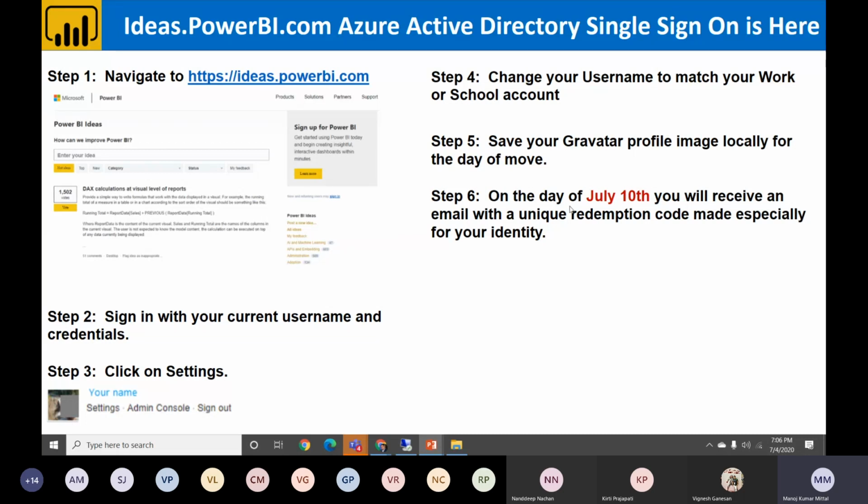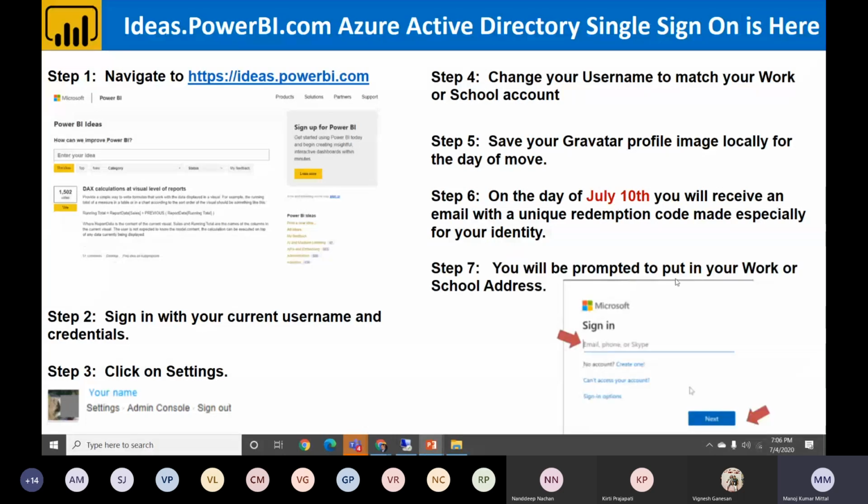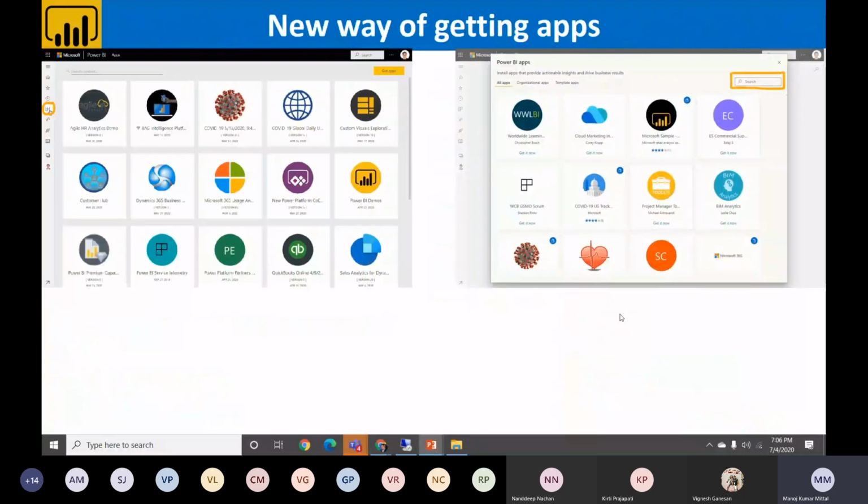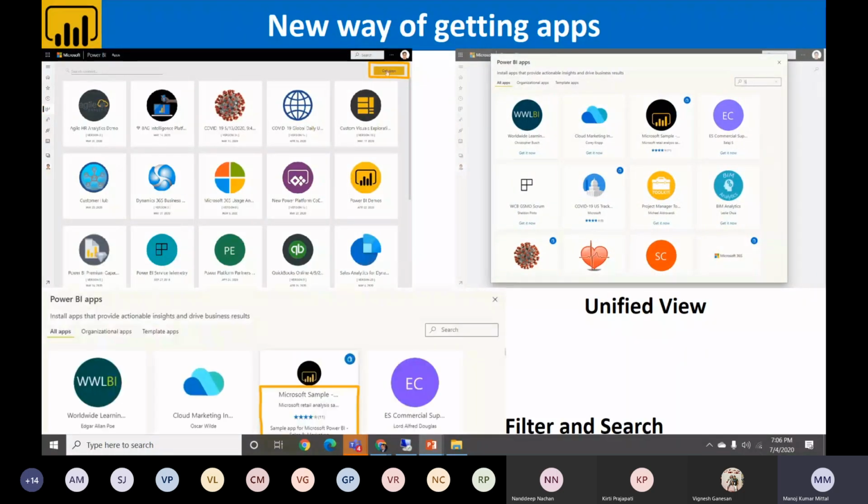Then Microsoft is going to host a webinar to give the idea of how we can use the work and school account to sign in to ideas.powerbi.com. That will happen on the 10th of July. So if you log into ideas.powerbi, it will not prompt you for your work or school account. So this is another new feature on the Power BI side.